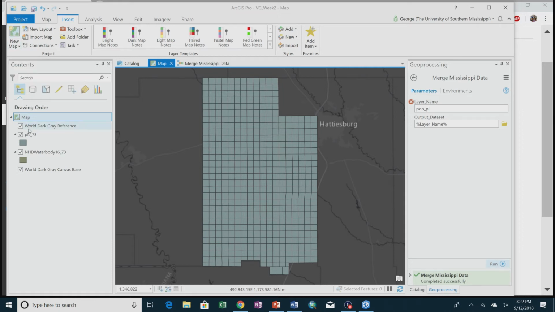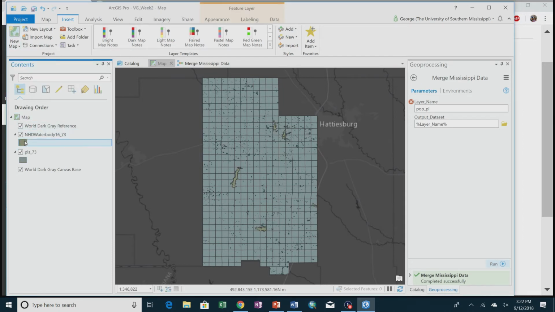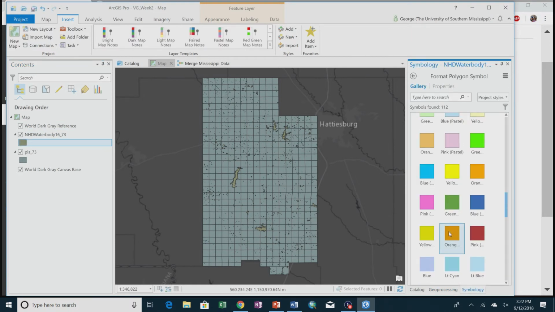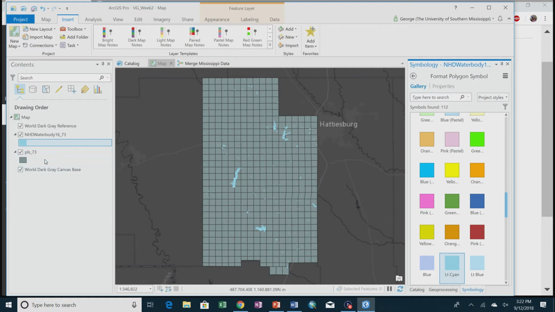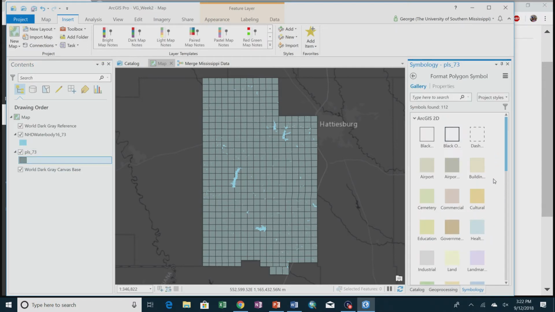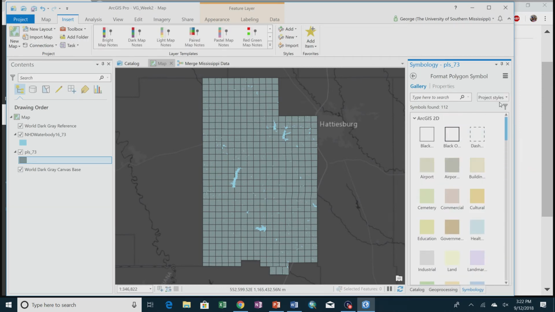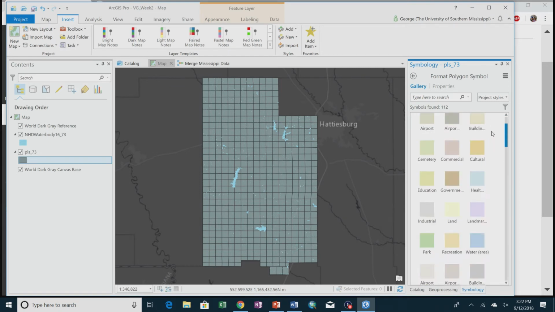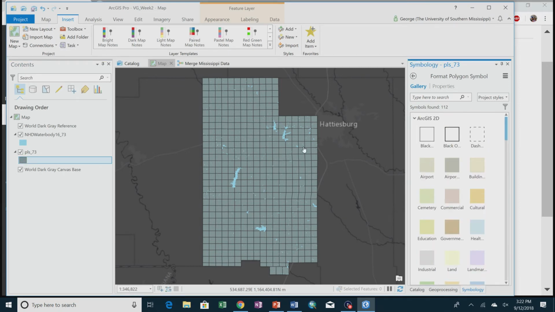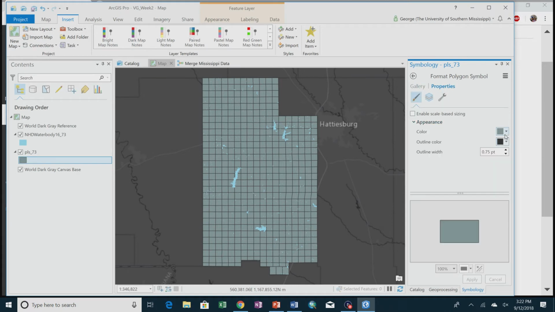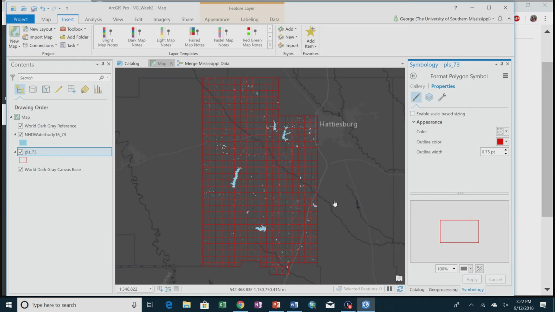All right, I'm going to put the water bodies on top of the public land survey and change the water bodies to blue. I just double clicked on it. I'm going to change the PLSs to, these are the pre-canned ones. I'm going to change the color to no color and the outline color to red. I'm just symbolizing. That's actually not very good.